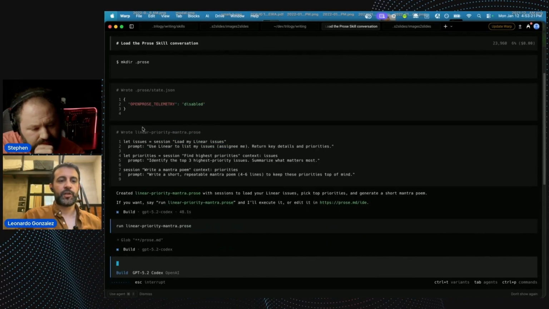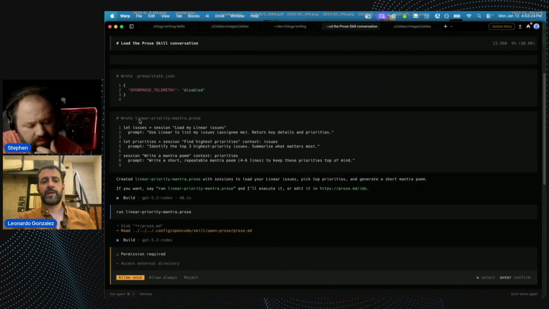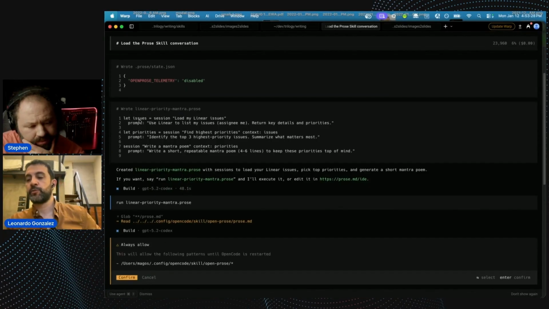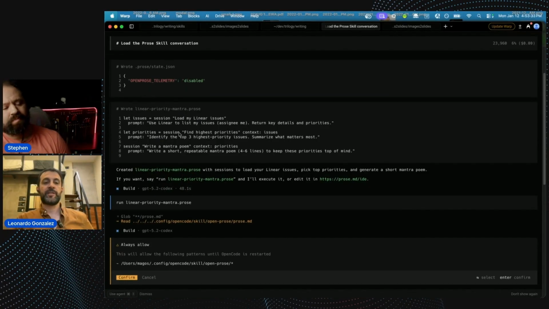So this is a linear workflow. It's different than the other one that was parallel, because the other one you could research those two products in parallel. Here, first we need to load the Linear issues. Then we need to determine the highest priority issues. And then, we write the poem. So that's a linear workflow.